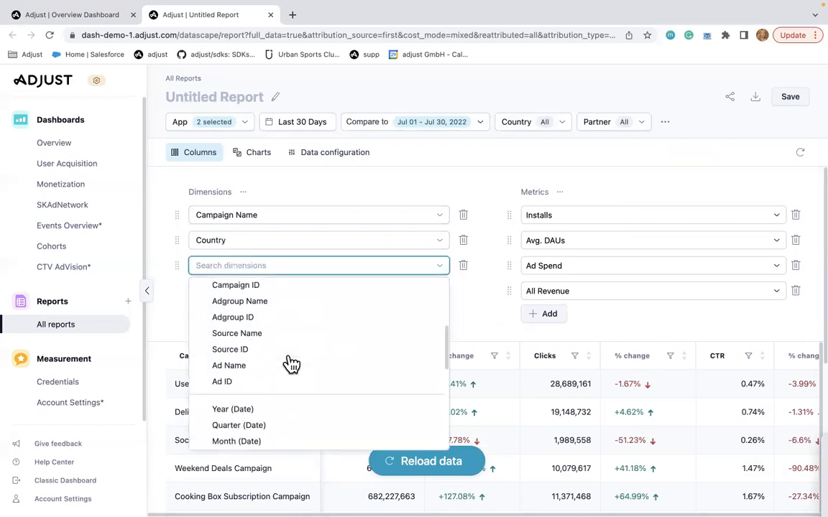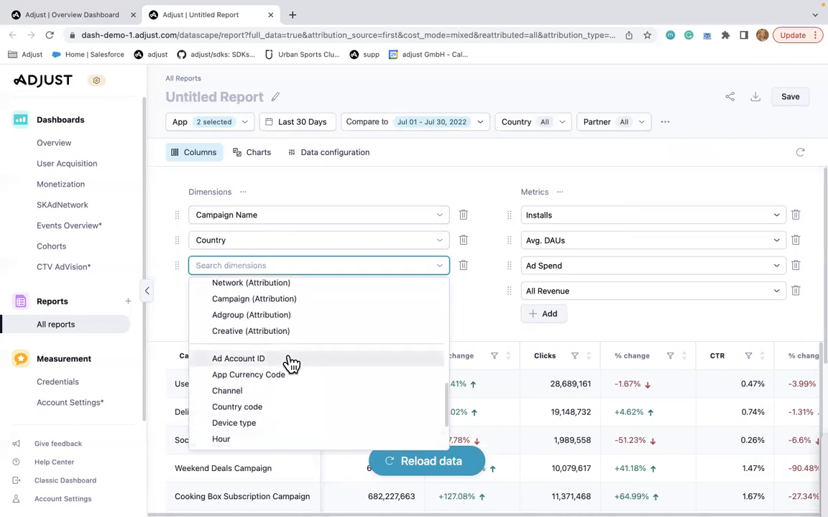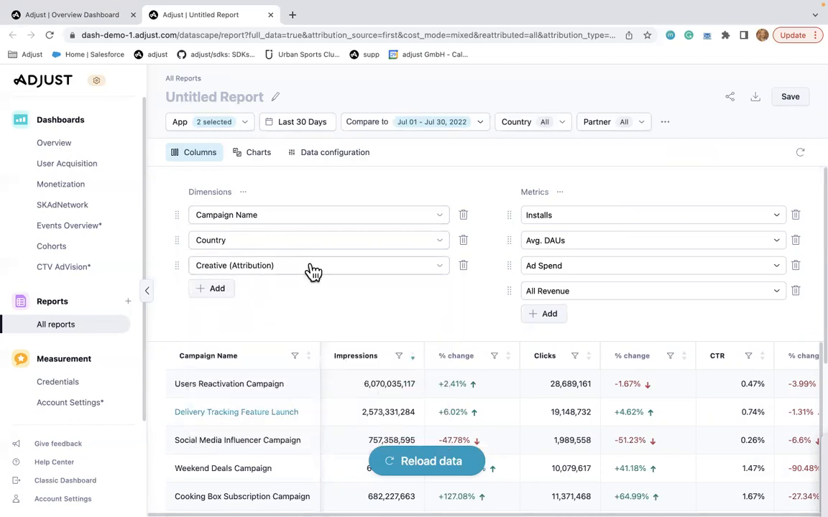And it can be anything here, by the way. And maybe, let's say, creatives. We would like to understand the performance of our creatives. Which creative, which banner is bringing us the most performance? I keep those as dimensions.